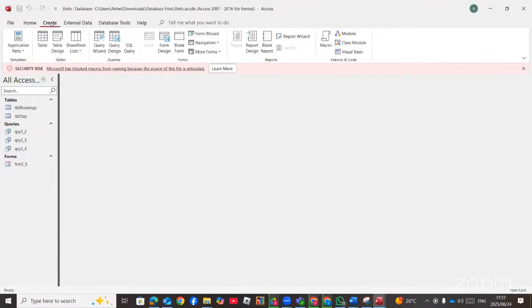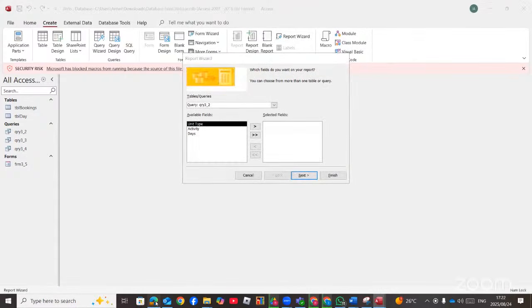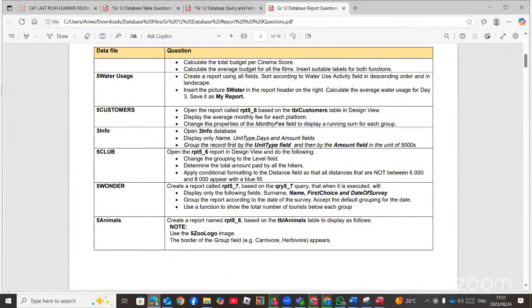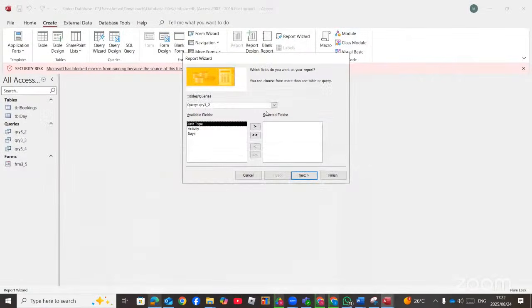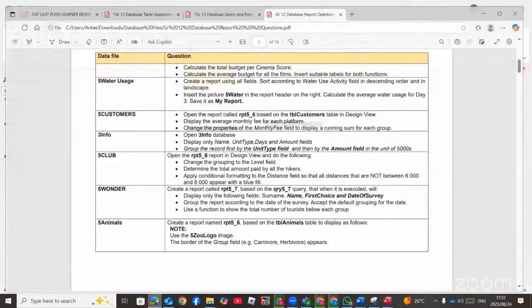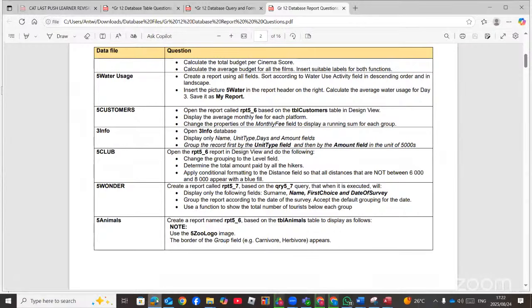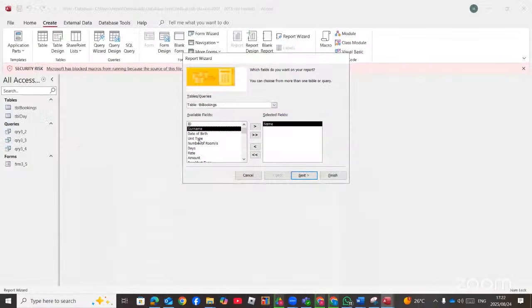So you go to create report wizard, and then we need to only display the name, unit type, days, and amount. So it should be based on TBL bookings. We need name, unit type, days, amount.